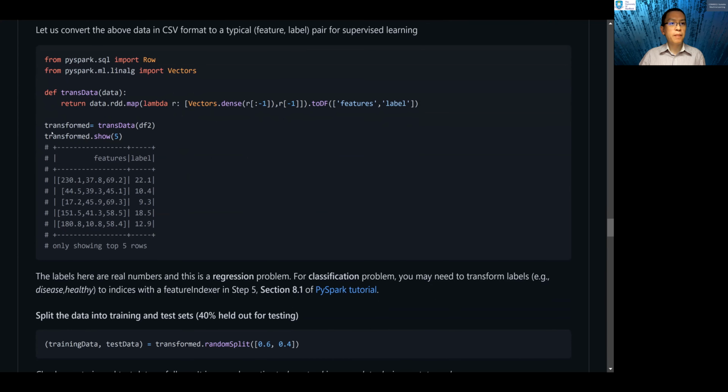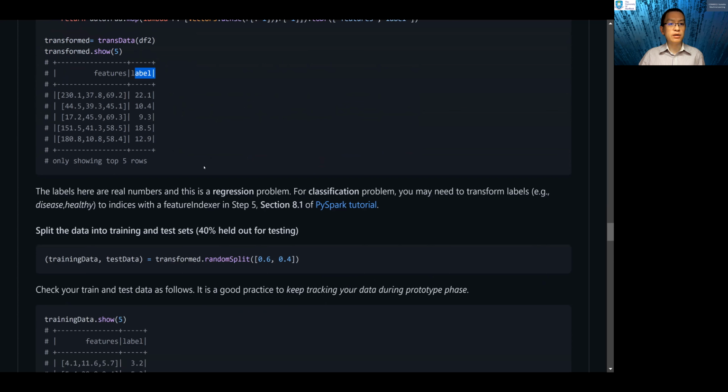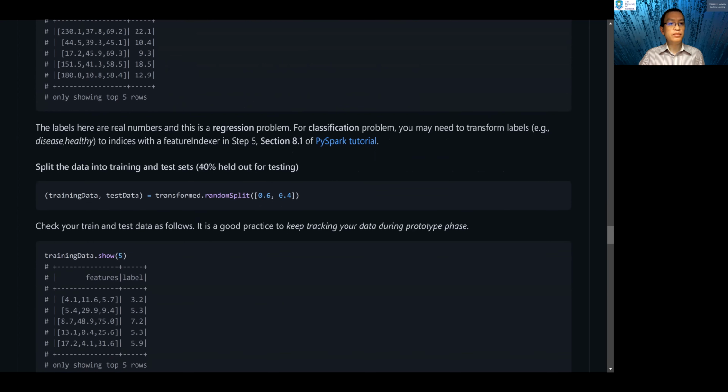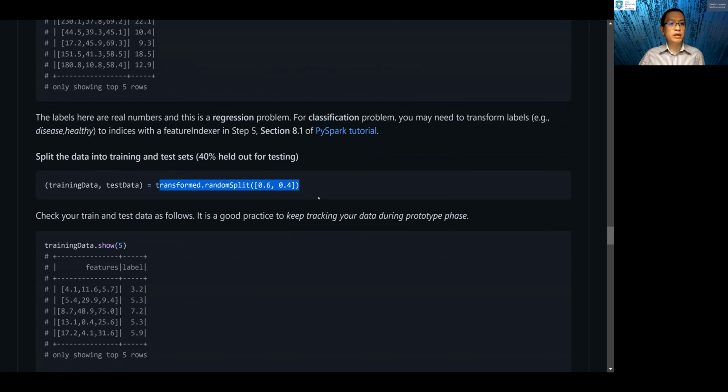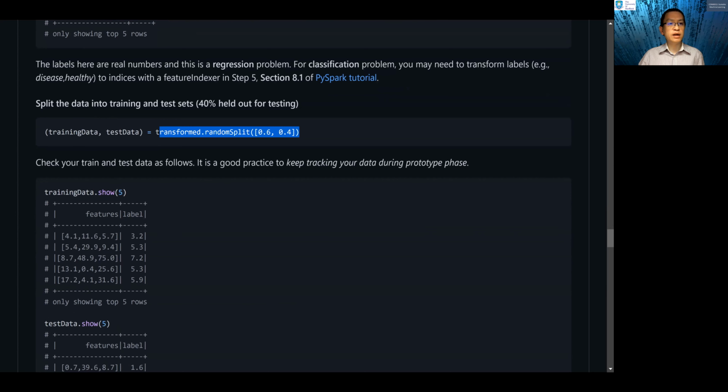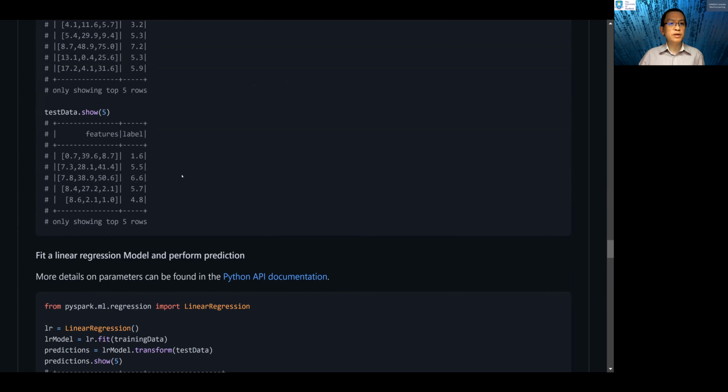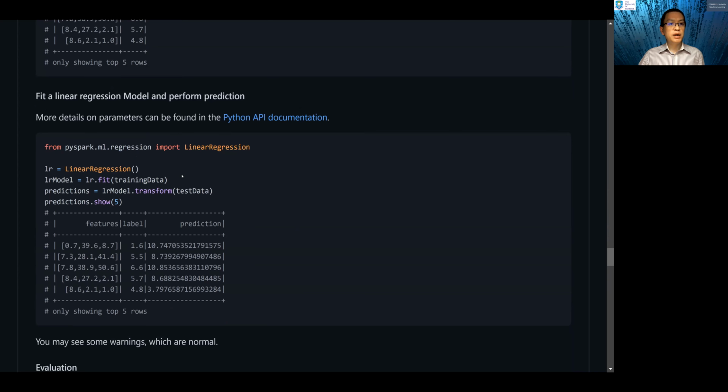So you can read in the data. Your data is already read in the previous task 2. So here you can see the features and the label. This is a regression task. And you do the random splitting to have the training and test sets. So you can see, inspect it.